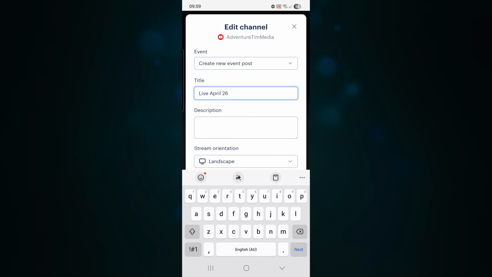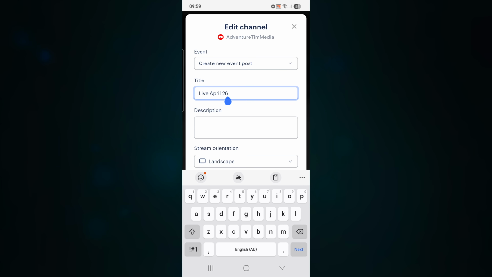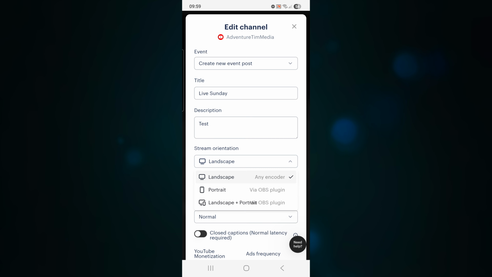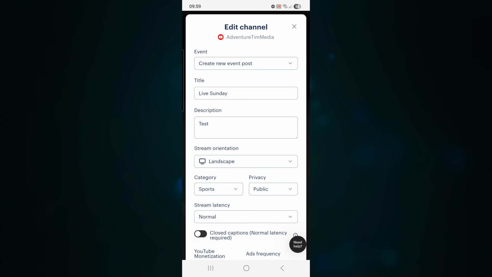Now, once you tap on Edit, it's going to bring up this screen here. It's going to give you a chance where you can actually change the title to whatever you want to put. So today's Sunday, we'll just put Live Sunday. We're going to call this one here. Now you can put a description as well. So we're just going to put test, and you can also adjust the orientation if you like. We're just going to keep it on landscape for now. You can choose your category here as well. Like you can make it sports if you want to.